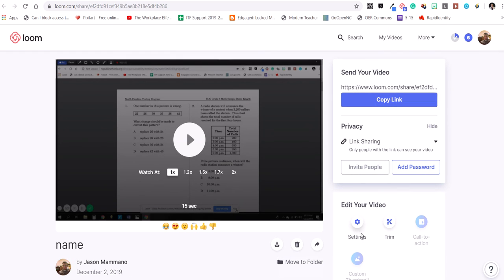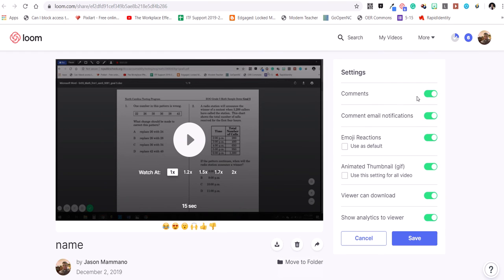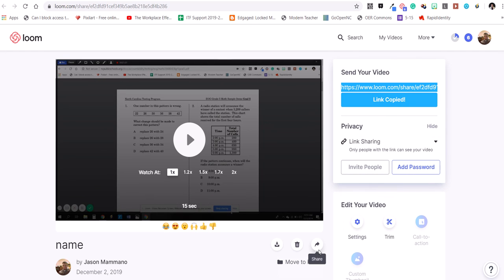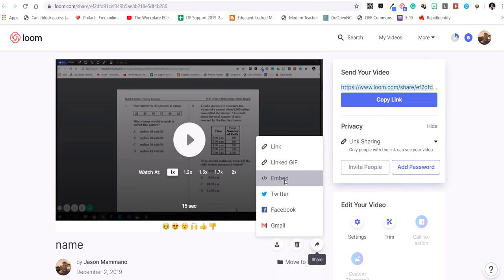I can download it in the settings. That's a download of the finished video, which is kind of cool. You might want to store it in Drive, turn the comments off if I'm showing it online, copy the link on the share. There's embed code, so that's cool.